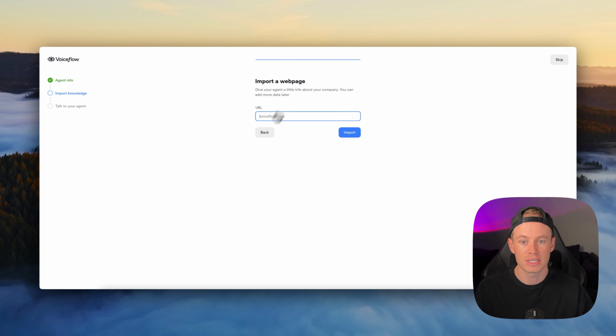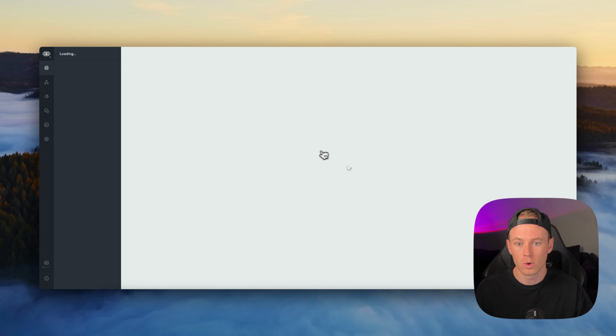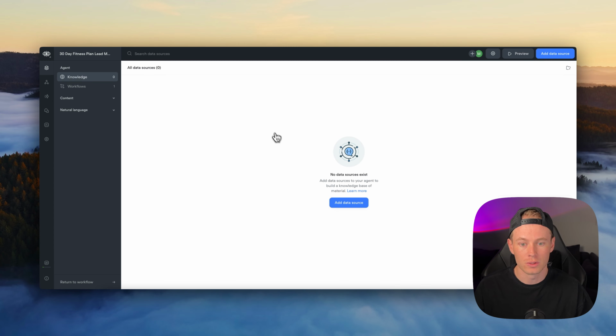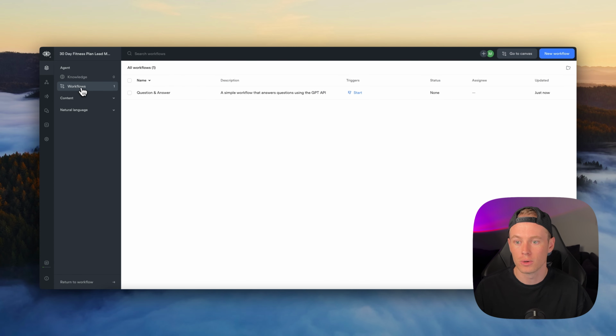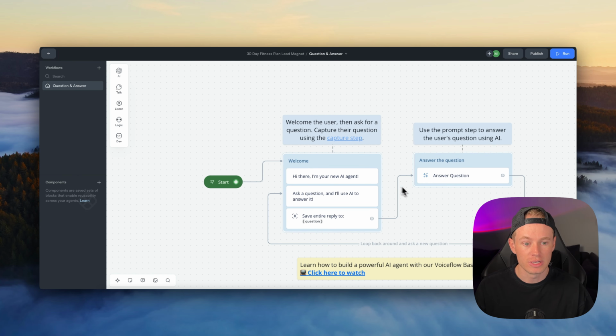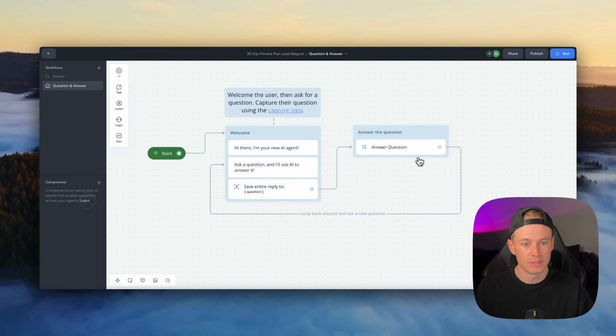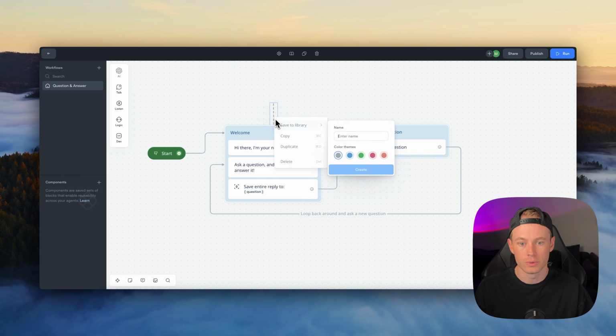And I'm going to skip importing any knowledge to this chatbot. We don't need that right now or for this build. Go ahead and hit skip in the top right hand corner and it'll take you to a page that looks like this. You'll go over to workflows and then get started on your question and answer workflow right here. Edit workflow. And it'll take you to this blank template right here. You can delete these things by right clicking and deleting. So right click, delete on all these elements because we're going to start from absolute scratch.